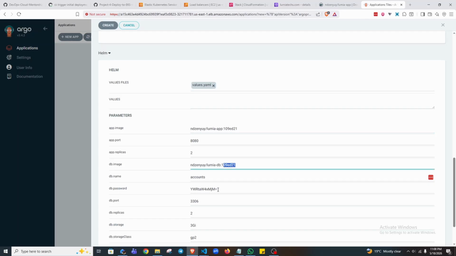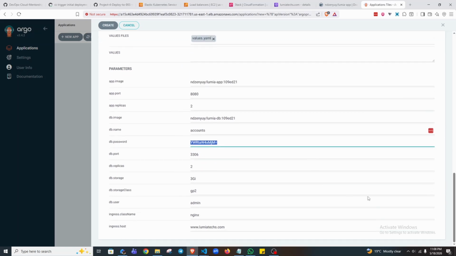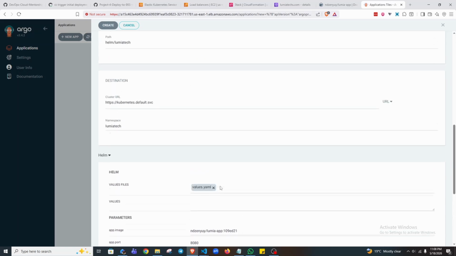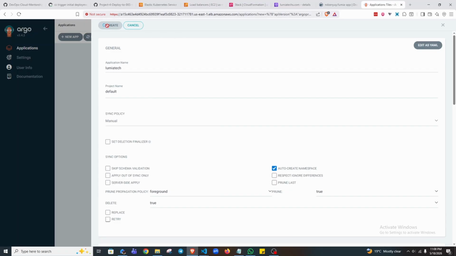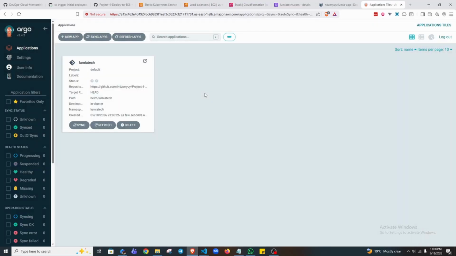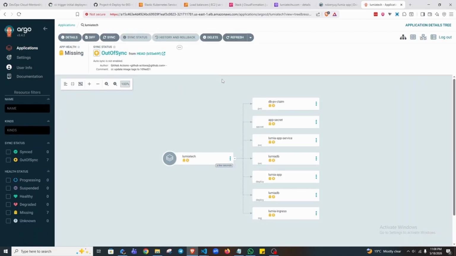For the DB password, I think it's admin123 that is encoded. Anyway, if this one fails to get into the application, we're going to change it to be admin123. So anyways, let's create the app. Hopefully it gets created. So okay, it has been created now. I'll not refresh here. Let me open it so we see what is going on.